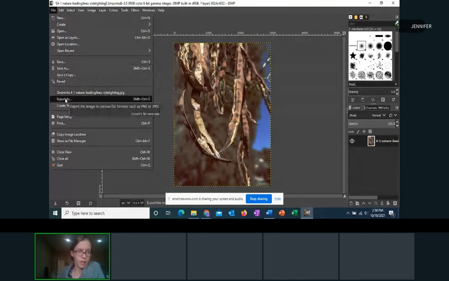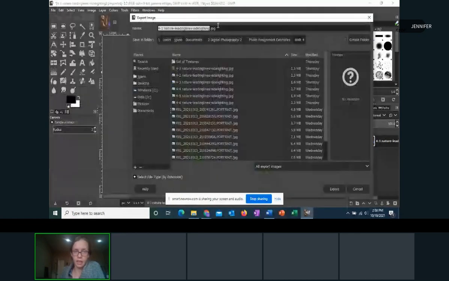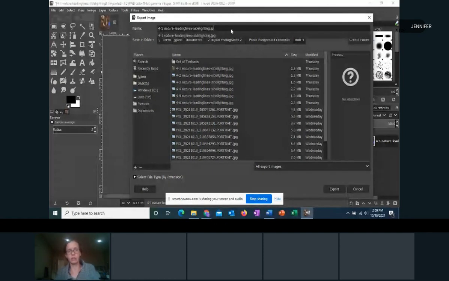So here is File, Export As, which will let me save it as a JPEG. If it doesn't say JPEG back here, when you go to File, Export As, like it says PNG, you can always type in here and change it to JPEG. And then I'm going to save this as something else so it doesn't go over the original picture. That way I still have my original picture as well.